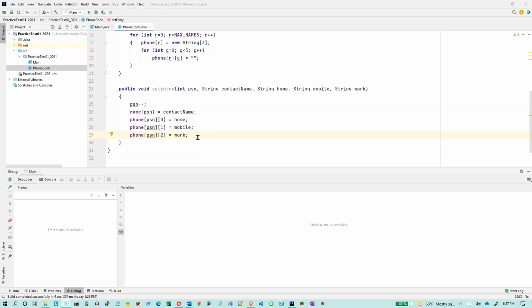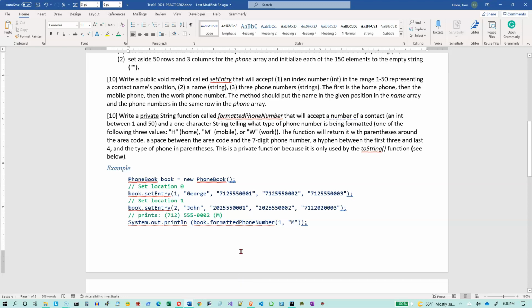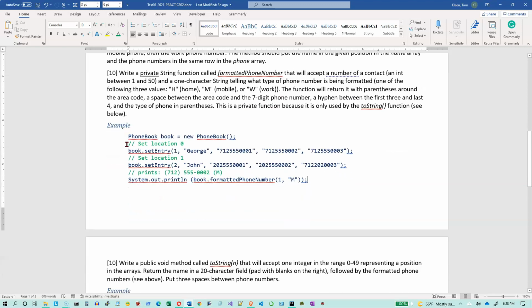Okay, we need to test this function. So we need to call it with a position, a name, and 3 phone numbers. We've got that back in our problem description here. So we're going to set location 0 and location 1. They're going to be numbered 1 and 2. We're going to subtract 1 from them to get them into the corresponding spots in the array.